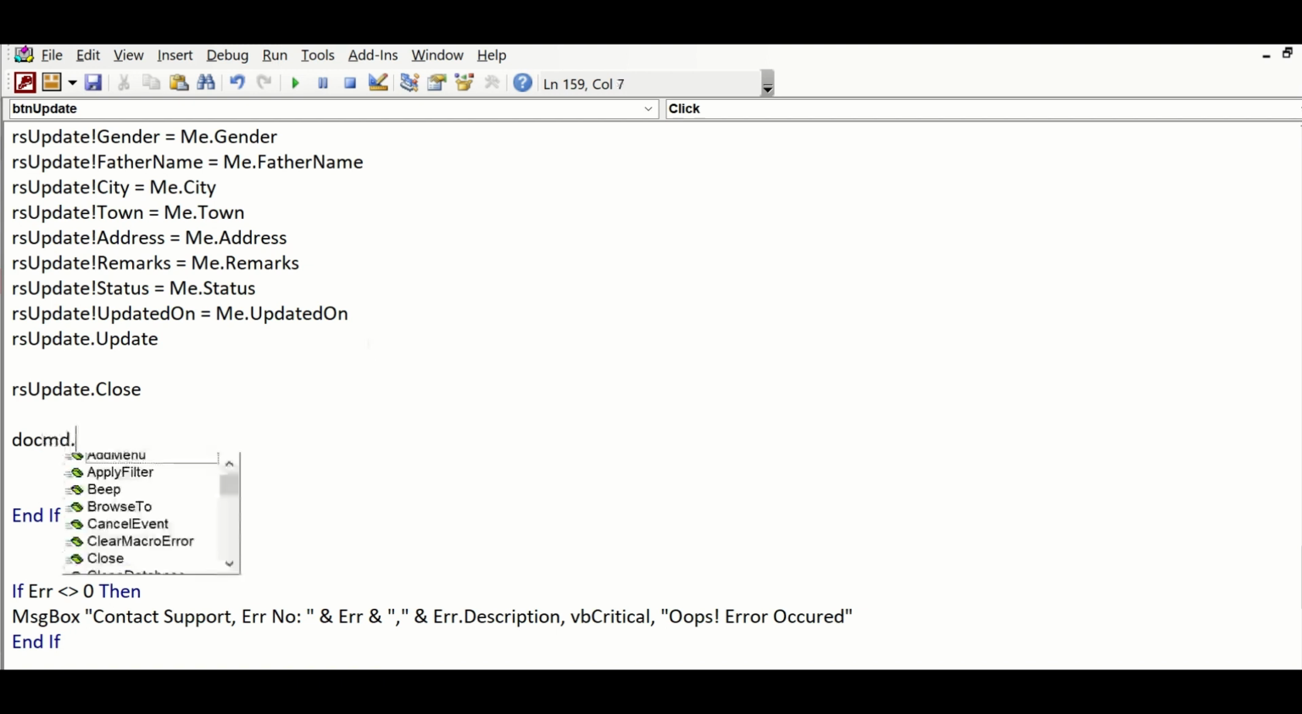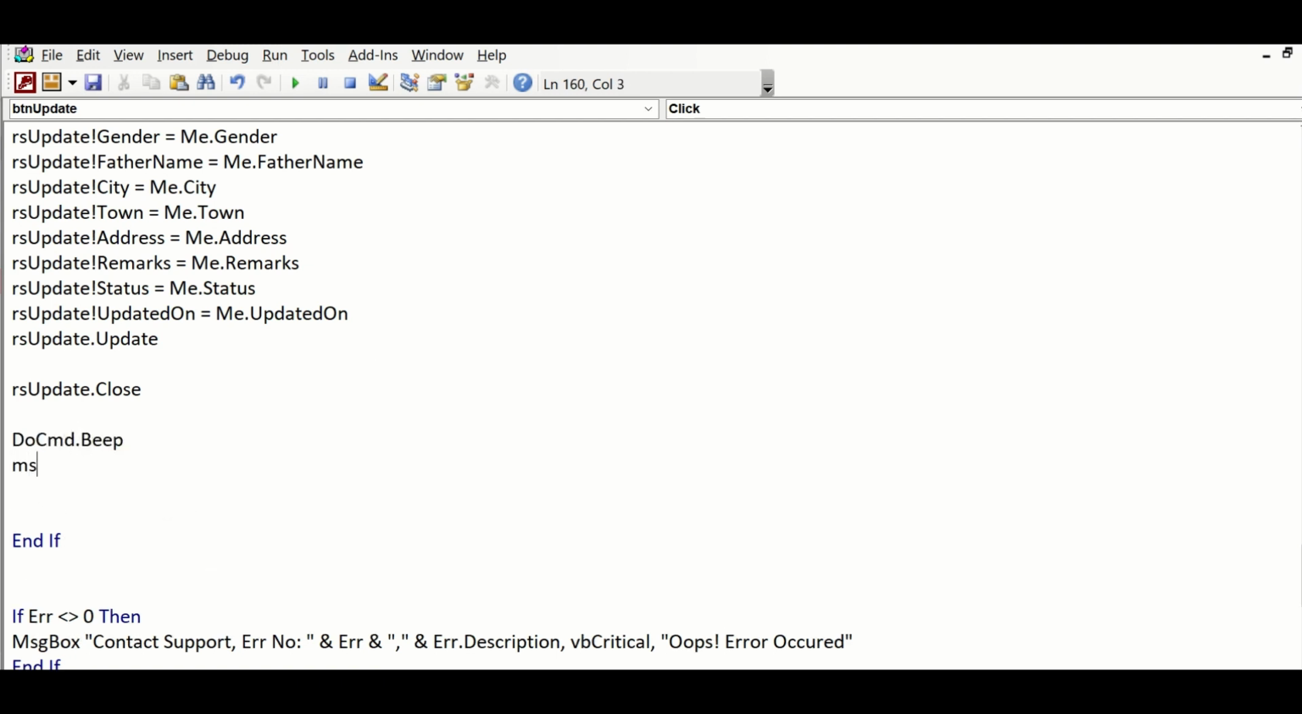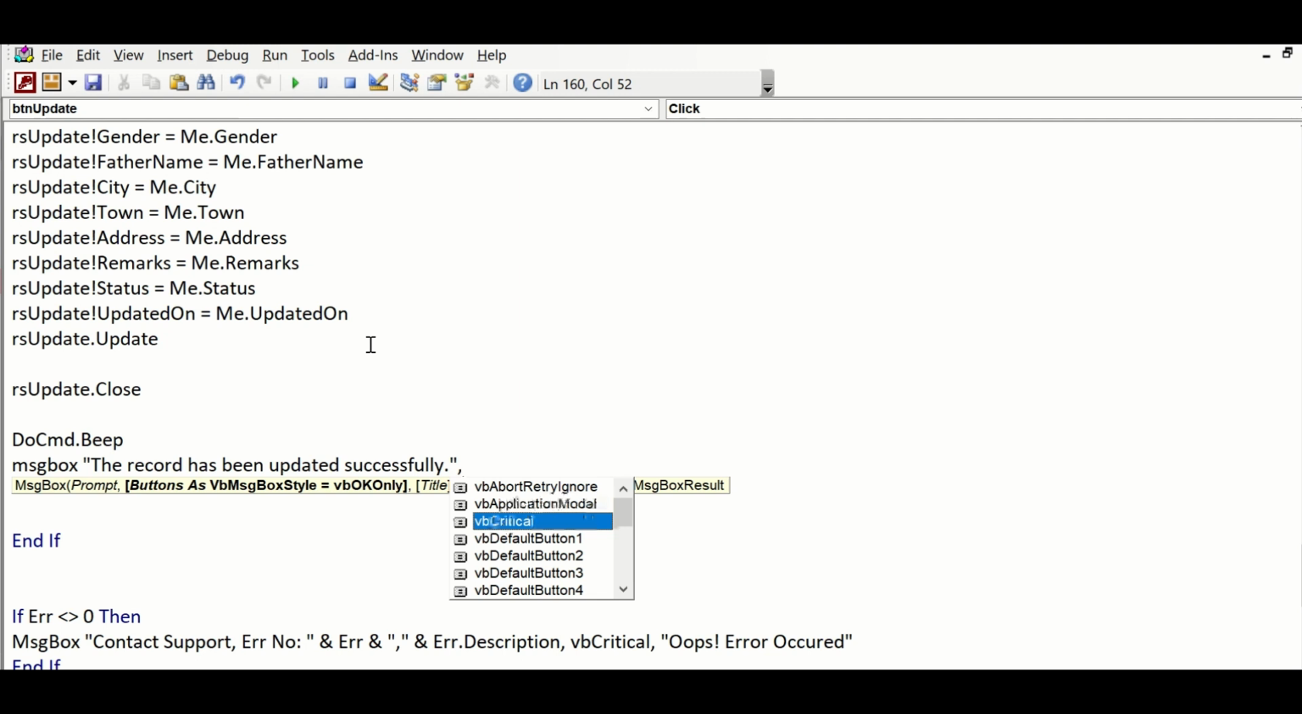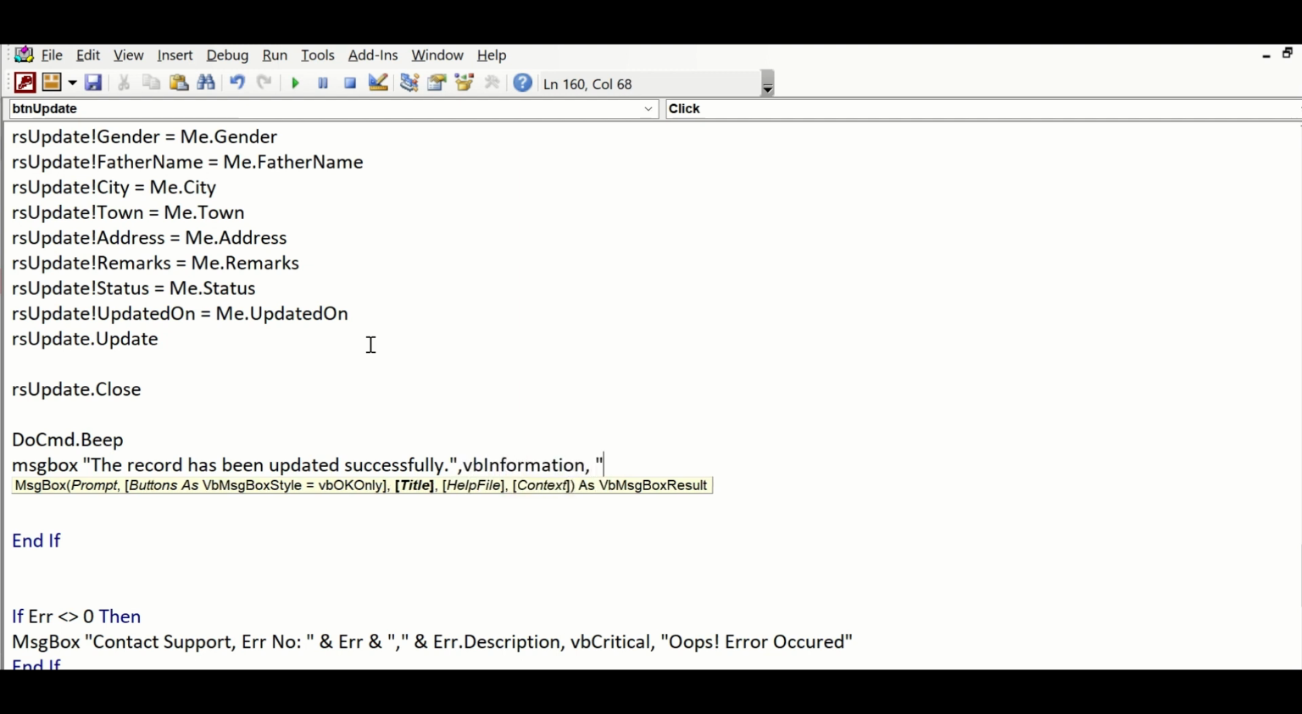So do cmd dot beep, message box, the record has been updated successfully. Okay, this will be vbInformation, not critical, because it's a success.